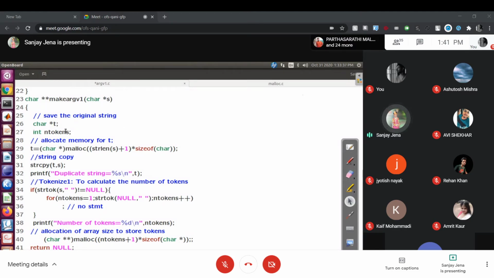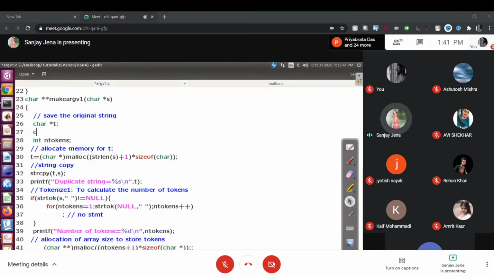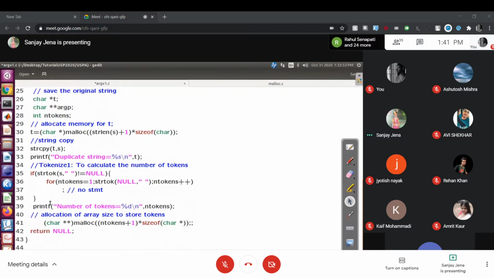Now declare a double star of the type. Give it any name, ARGVP. Okay, any name. Done it. Now the address will be stored to ARGP equals. Okay, allocation done. This is single.